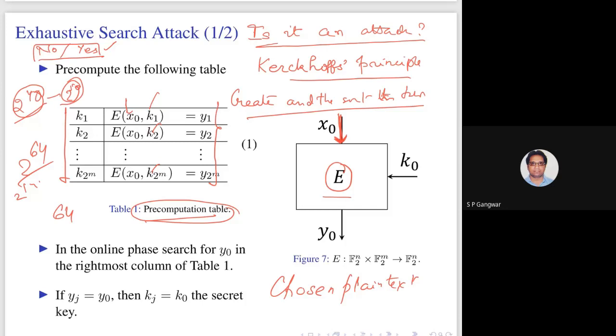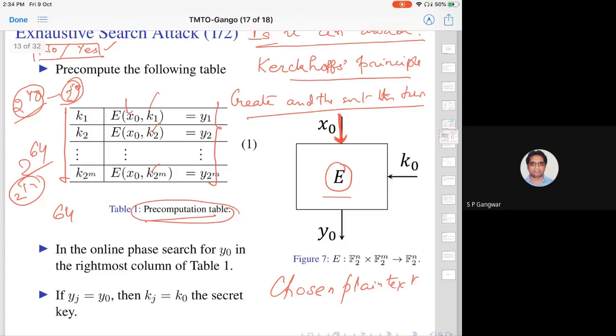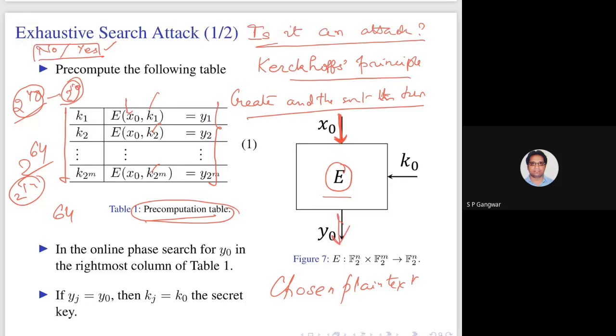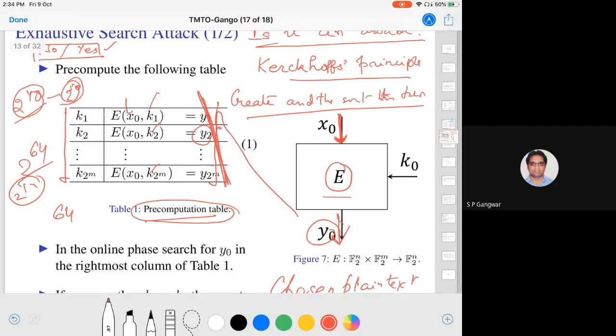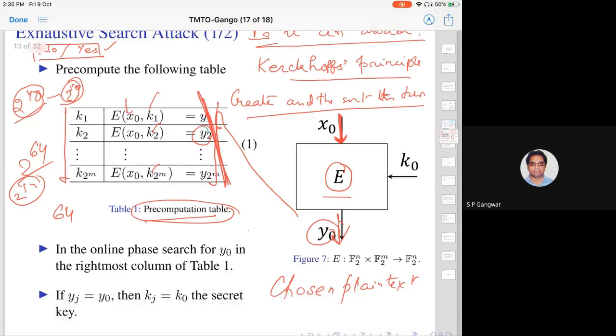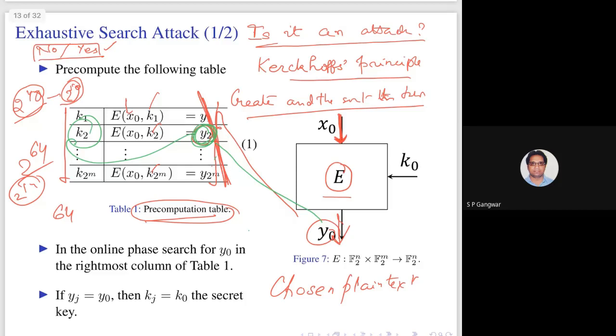But after that, in the online phase, what I will be doing is plug in this plaintext, get this thing out, and then take this and search in this table. If I get a hit somewhere here, then automatically I have the key. So suppose y0 is this, then I know that the key is here. So in the online phase, I don't have to do much work. I will just have to search a sorted table. So that is exhaustive search attack.